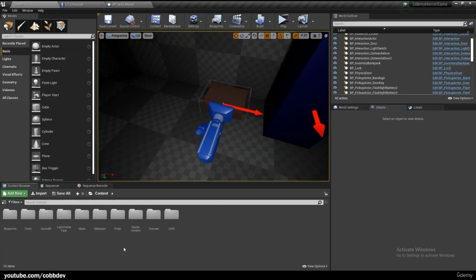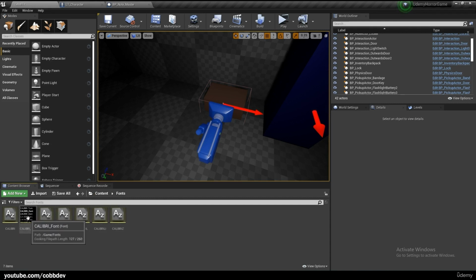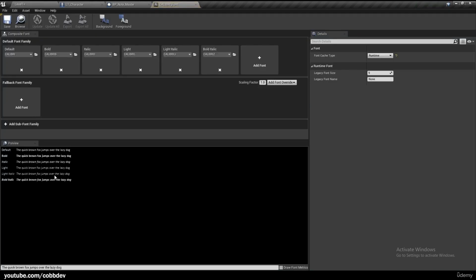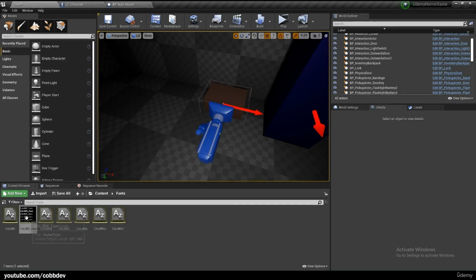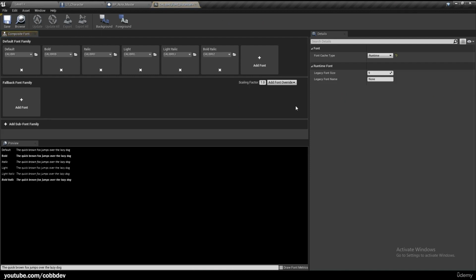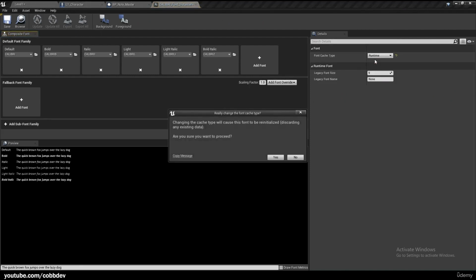So I'm going to go into Content and Fonts, and here we have our Calibri font. And I'm just going to take our font right here. If you remember, this is where we created all the different types into one font, and I'm going to duplicate it. And I'm going to call this Calibri font underscore distance field and open this up. The font cache type needs to be changed to offline, and we can hit yes.